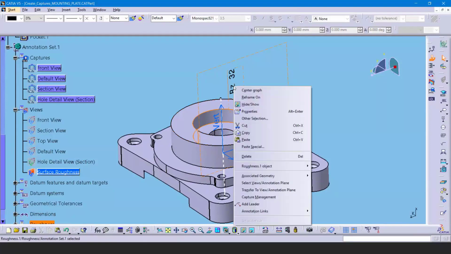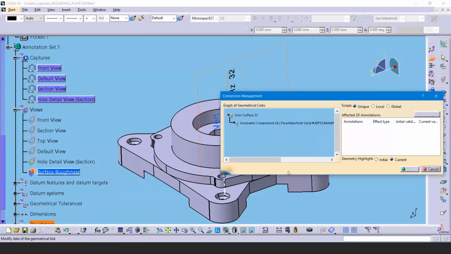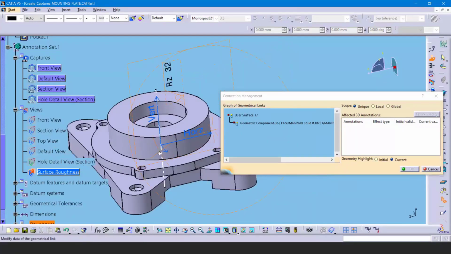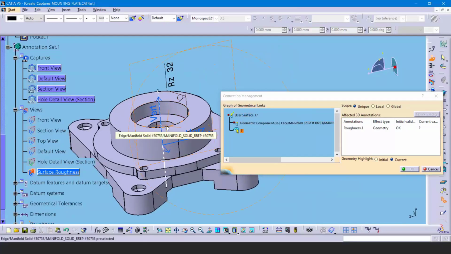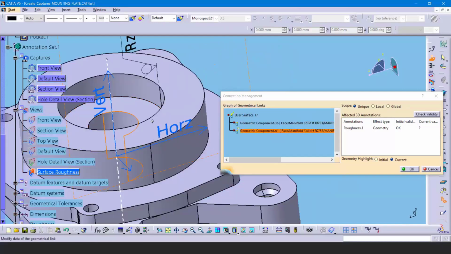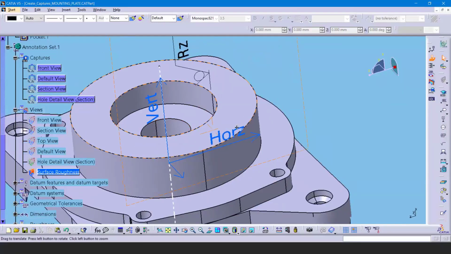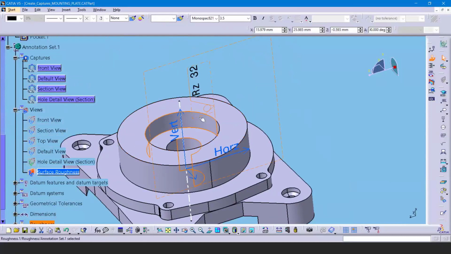So the first way that you can do this is to right-click on the annotation, come down to the associated geometry, and click on Geometry Connection Management. So it's physically listing the fact that that surface roughness symbol is tied to this surface. And so what you can do is right-click here and say, well, I just want to add another surface. So when you right-click and add, I would click on the inside of that smaller hole. And then when I click OK, now if I were to select my annotation, both of them highlight.